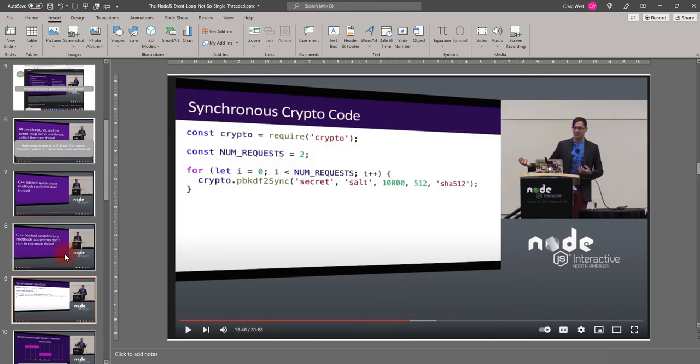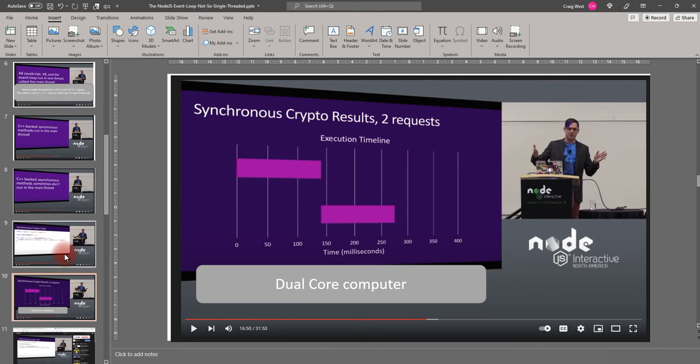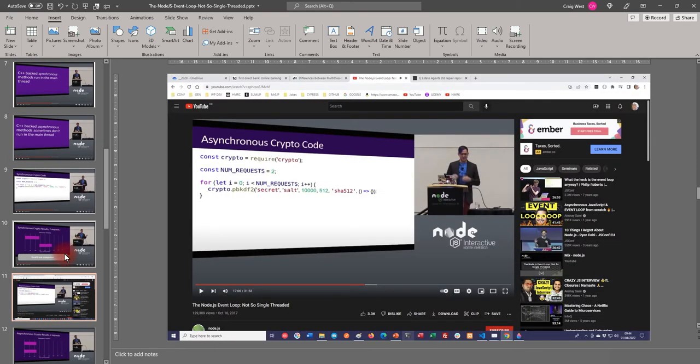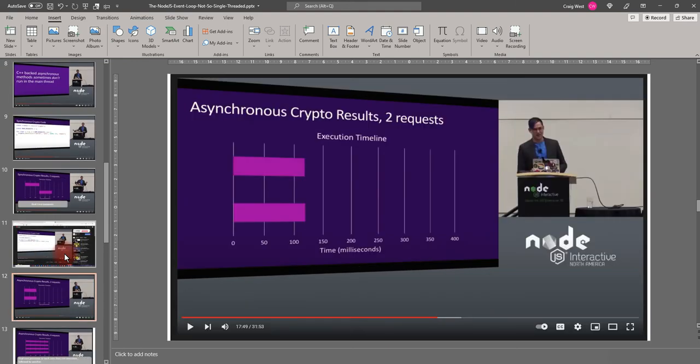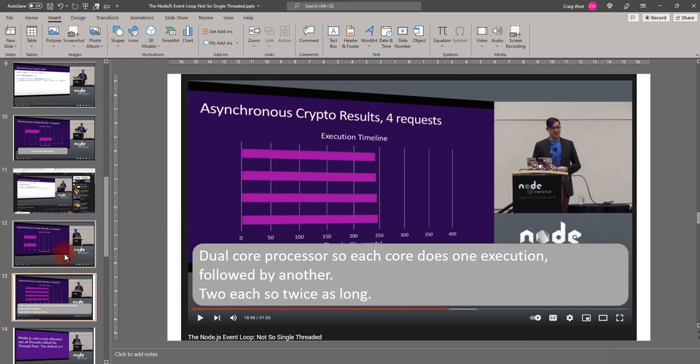If we look at the crypto code here, this is synchronous, and if we look at the results to run 2 requests, when done synchronously, they are done one after the other. This is a dual core computer, but because it's synchronous, it waits until one task completes. On the other hand, if we run it asynchronously, we can see that they can both be run in parallel, each core doing one at the same time, so it takes half the time.